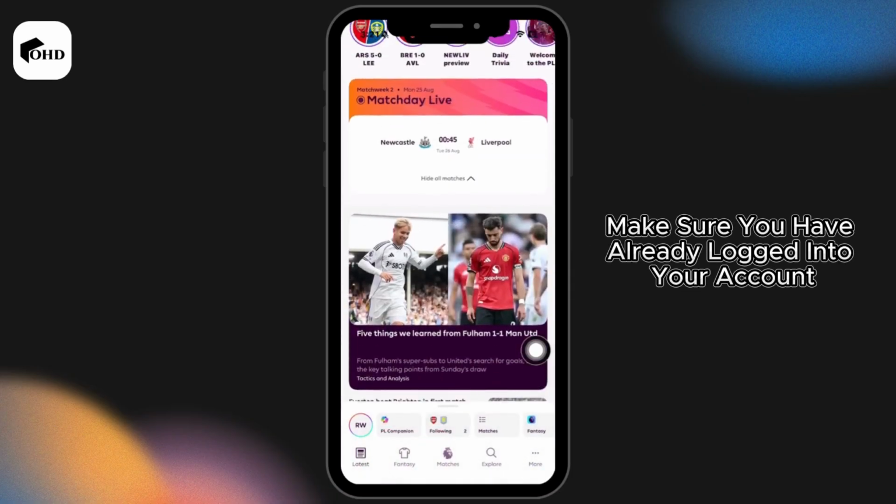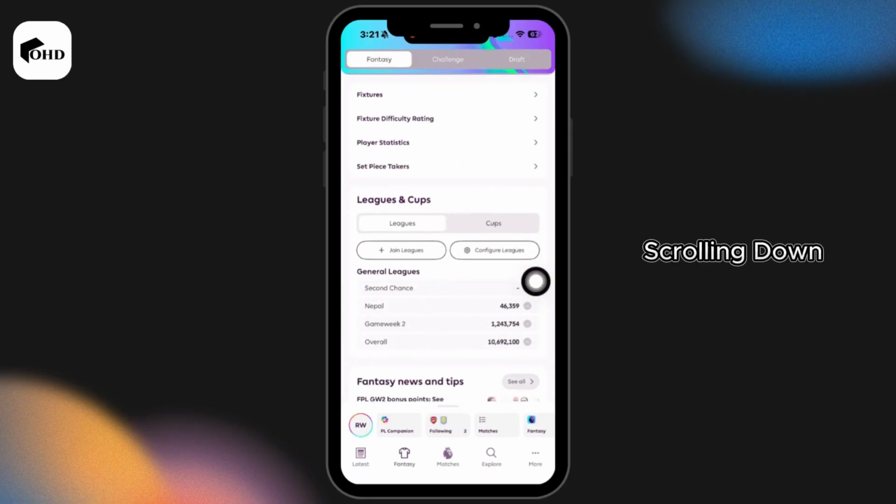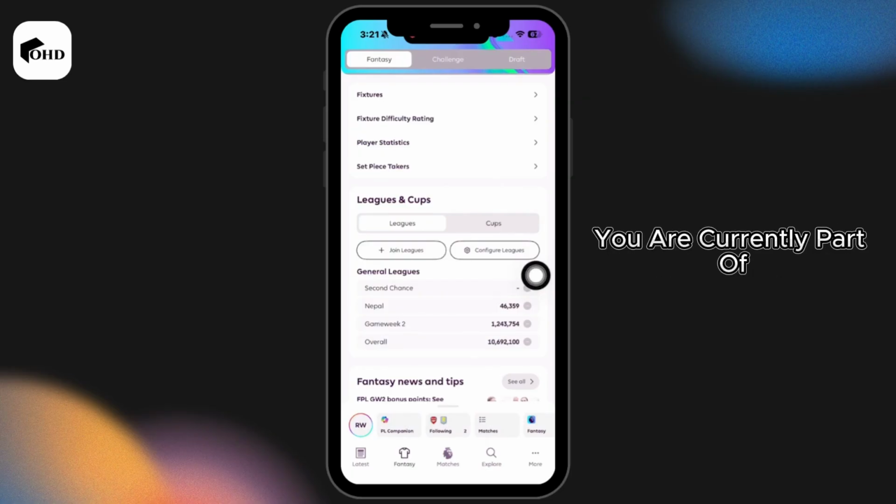Make sure you have already logged into your account. Now navigate to the Fantasy tab. Scrolling down, you're going to find this section, Leagues and Cups. Here you'll see a list of all the leagues you are currently part of. Find the league you want to leave and tap on it to open its details.